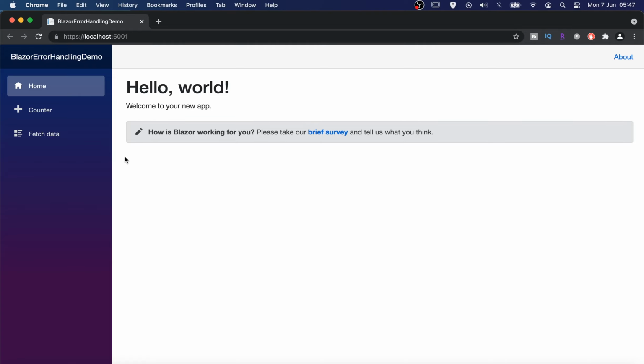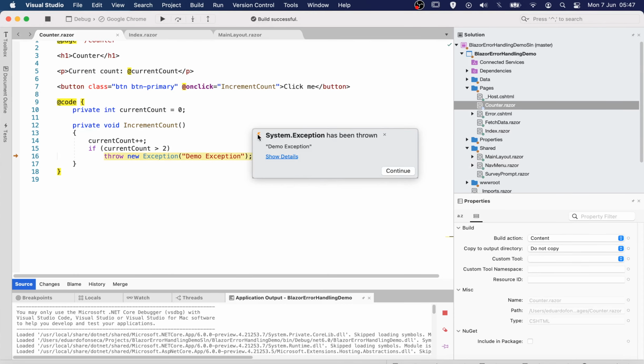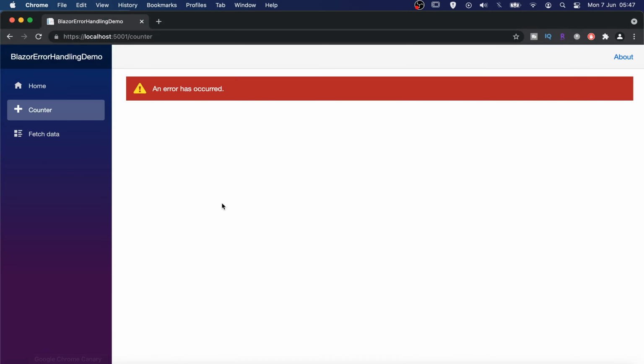Now you will see that if I go back to the counter page and I click again, and if I click it again, you will see that I get this error screen in here, and we get this icon, we get the red background, and we get the exception message, a basic exception, right? So I can customize that even further.